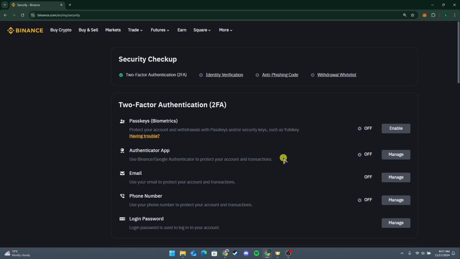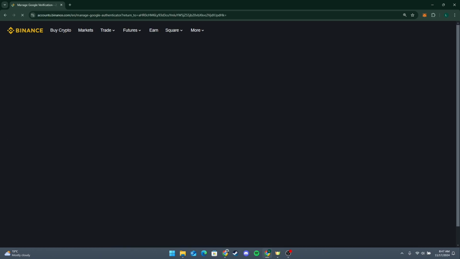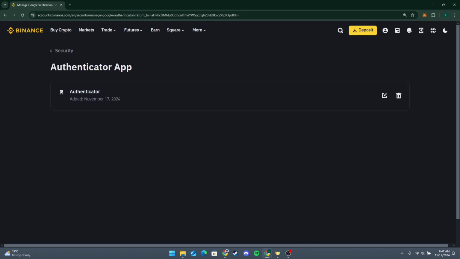After that, go to Manage under Authenticator app. A QR code will be displayed on the Binance page. Open Google Authenticator on a mobile device and tap on plus icon and select Scan a QR code. Use Google Authenticator to scan the QR code displayed on Binance.